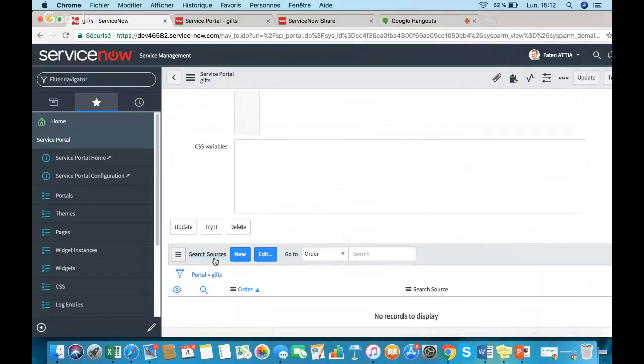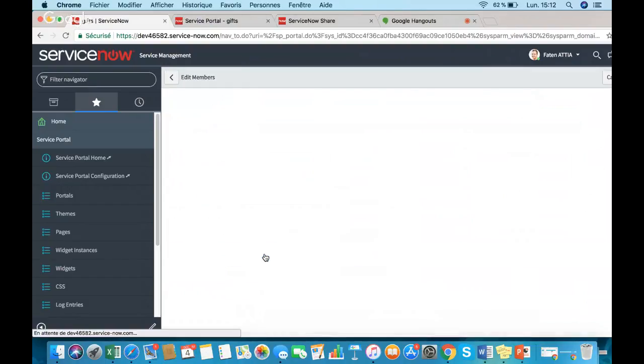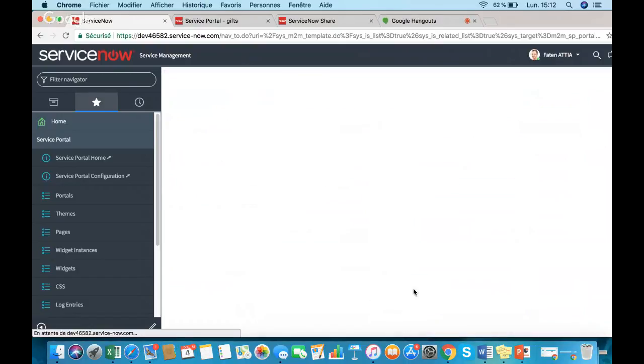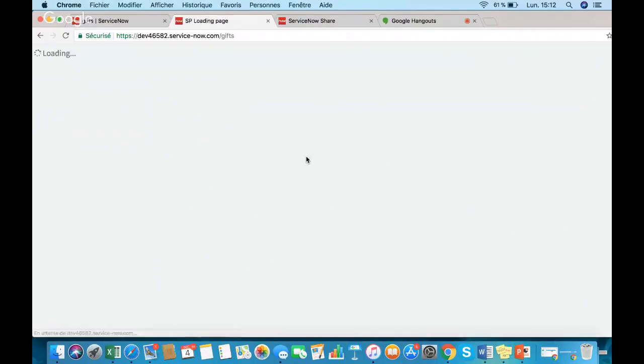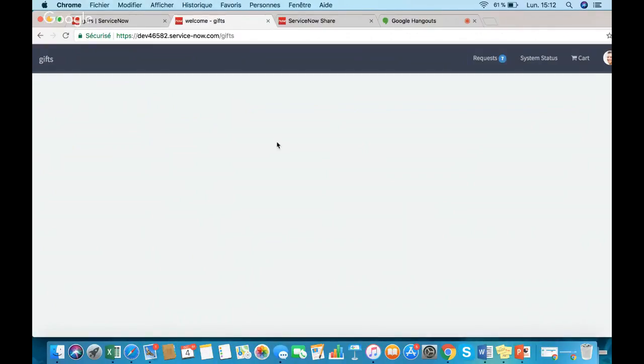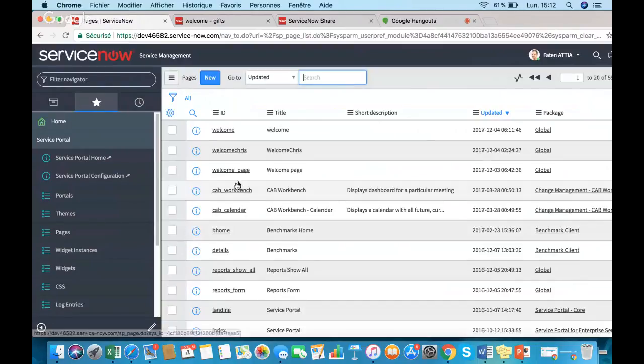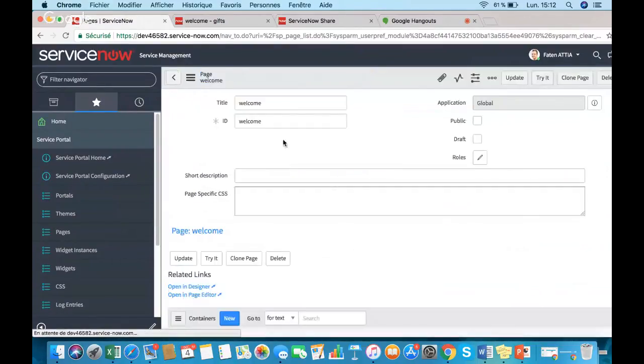Here in the search sources, we can specify where we can do the search. For example, we can search in the knowledge base and in the service catalog. So let's see what it looks like. We still have a blank portal. So if we go to pages, we will find the home page that we have created, which is welcome.